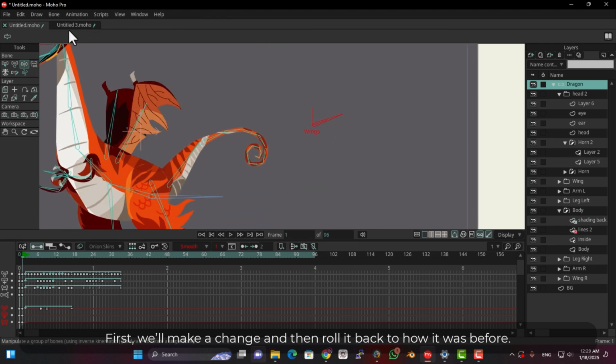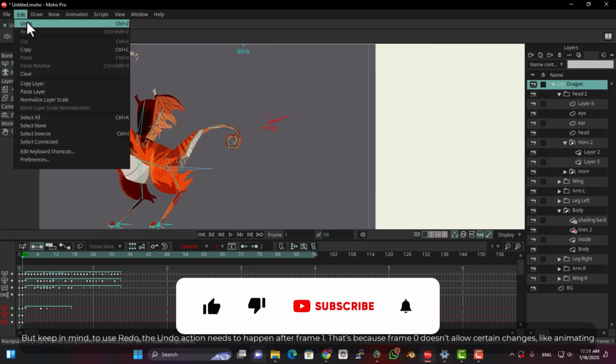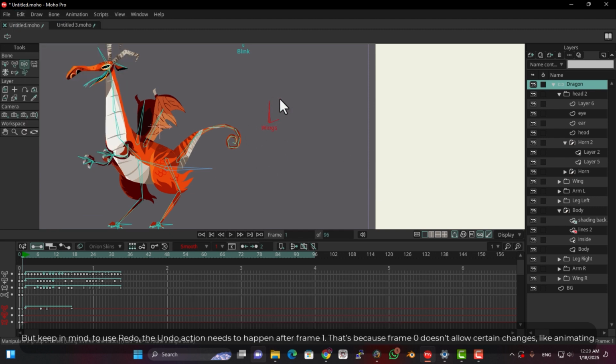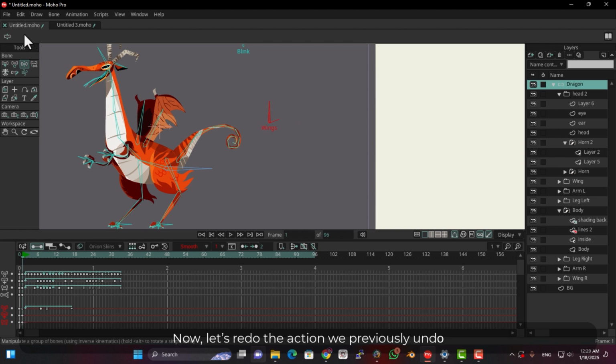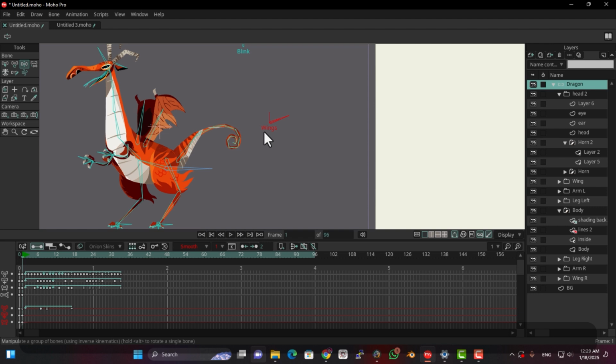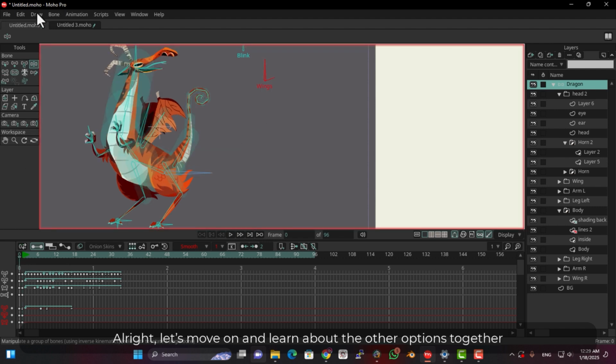First, we'll make a change and then roll it back to how it was before. But keep in mind, to use Redo, the undo action needs to happen after frame 1. That's because frame 0 doesn't allow certain changes, like animating. Now let's redo the action we previously undid. Alright, let's move on and learn about the other options together.